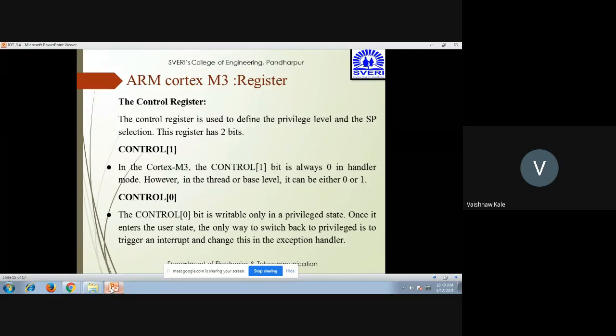In the Cortex M3, control 1 bit is always 0 in handler mode, but in thread mode, it is either 0 or 1. Now what does handler mode mean? It means it is not in the main program mode. When it is in a thread mode or base level mode, it is in the program mode, and then it is either 0 or 1. If it is not in the program mode, then it is always 0.